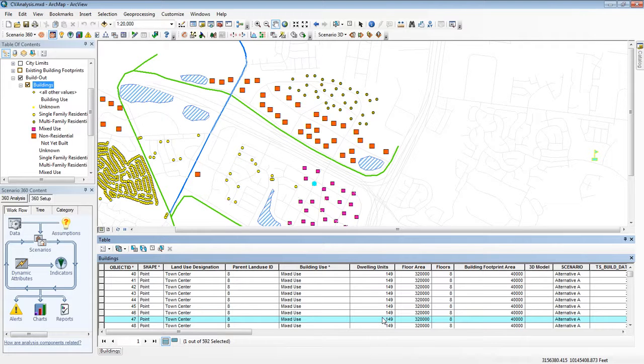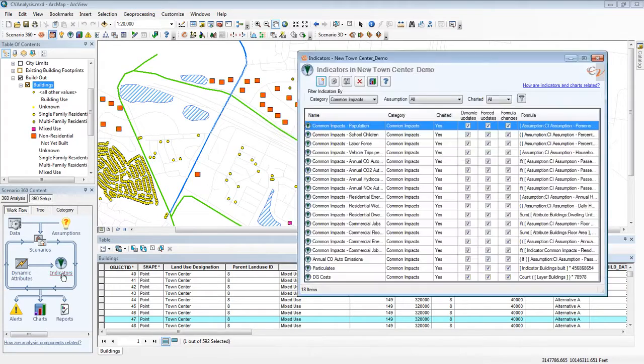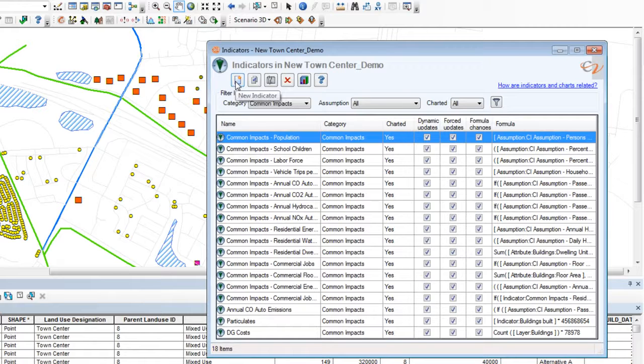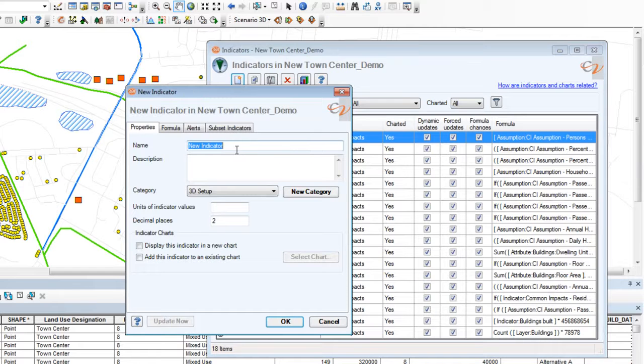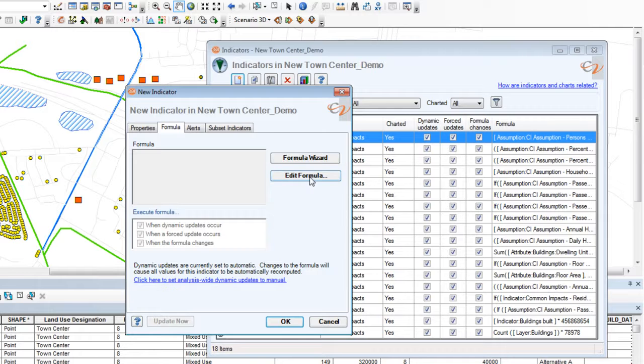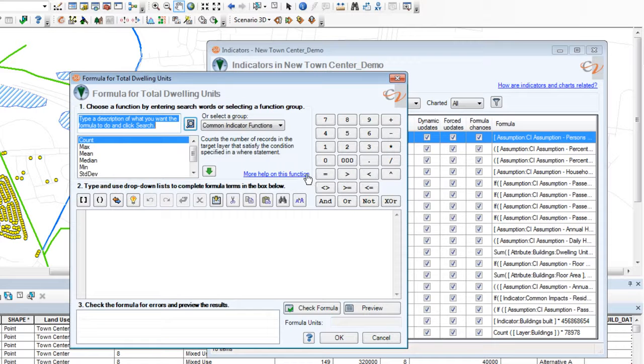Now, one thing I'd like to know in my project is how many total dwelling units in all of these buildings put together. In other words, I'd like to add up all the values of this dwelling units attribute to get a sum total. That's something that an indicator formula can help me with. So to set up a new indicator and give it a formula, again I go to 360 Setup, Indicators, I click the New Indicator button, and I give my new indicator a useful name. I'm going to call this one Total Dwelling Units. I go to the Formula tab and choose Edit Formula to open the formula editor.